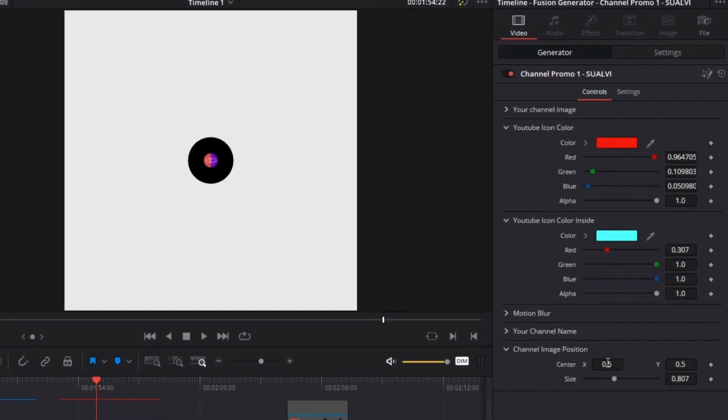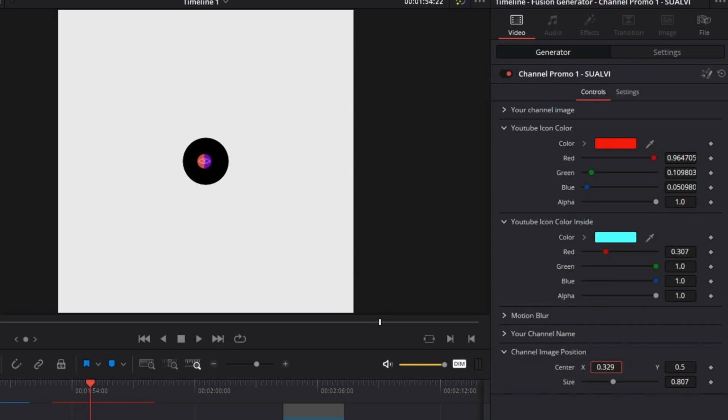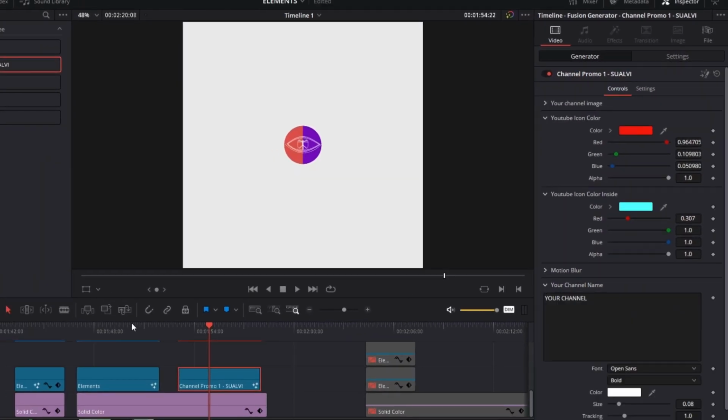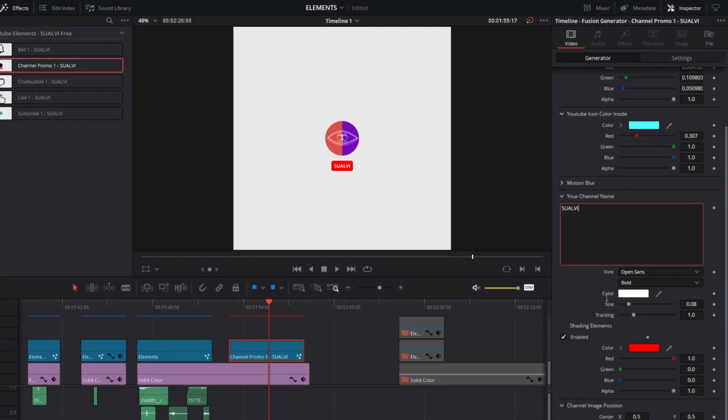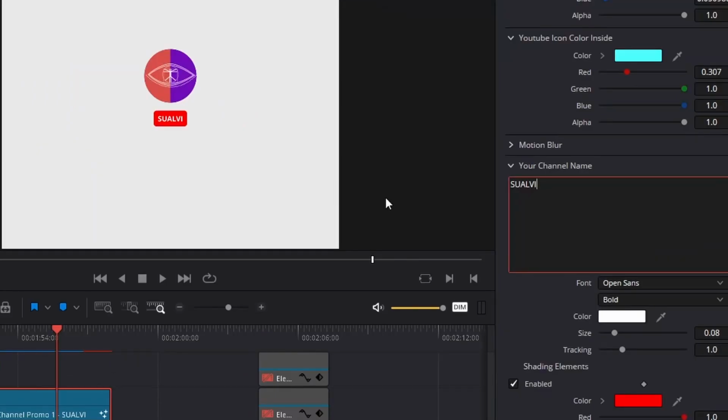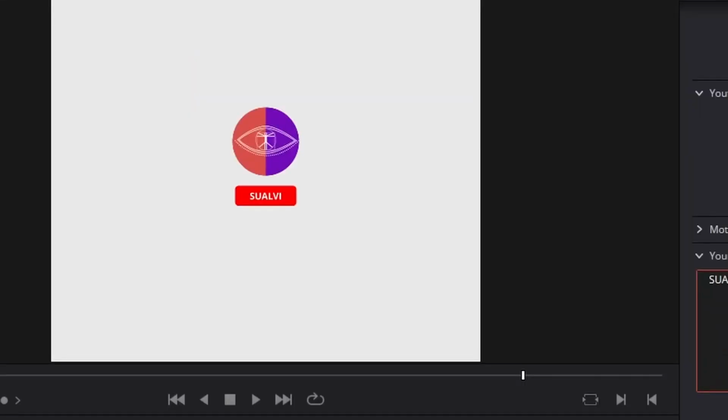And then here you can actually adjust the position. If your image is a bit too big, then you might be able to adjust it like that. Or if it is too small, then you can bring this closer like that, so it fits completely inside the circle. Then for the channel name, you can just simply write down here SUALVI, and I use the shading elements for this, so the sizing of the box will adjust depending on the length of your text. If you want this to be bigger, you can just use the spacebar, and let's say we add 4 spaces on each side, so 1, 2, 3, 4, and then 1, 2, 3, 4. Now you have a little bit of a bigger rectangle button behind your name.